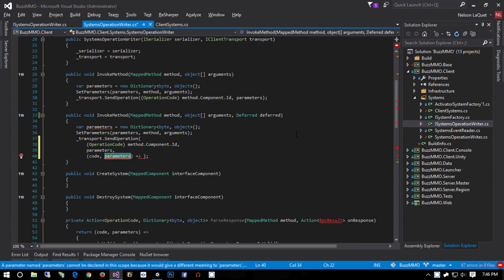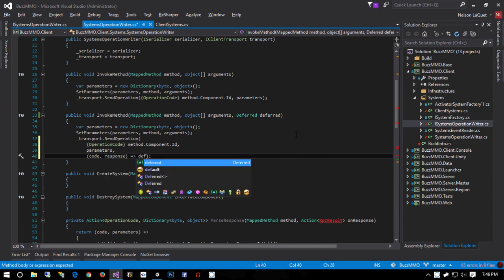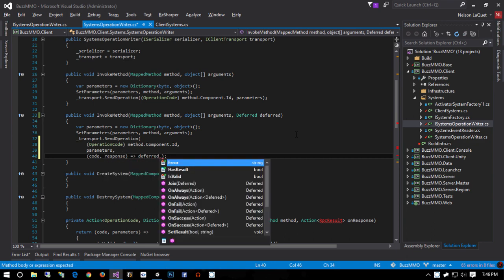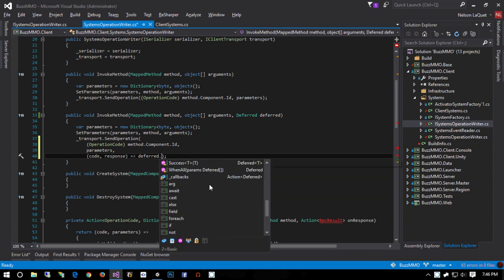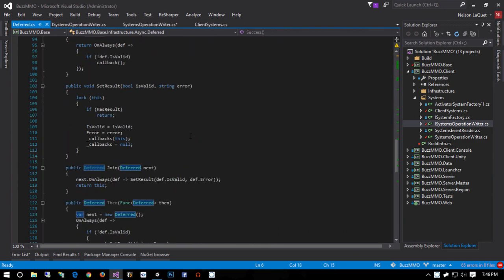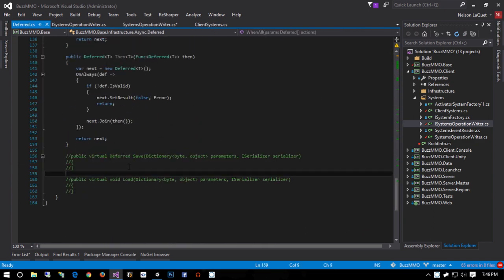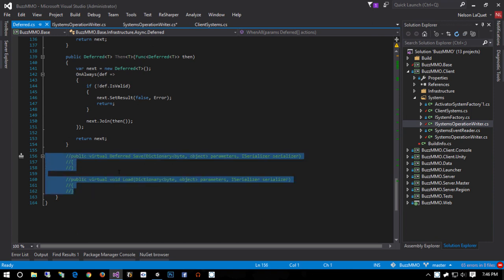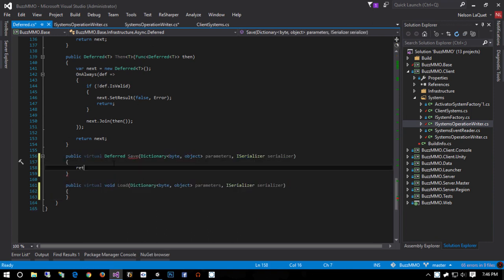That won't work because we already have parameters defined. Let's just say code response. And this is simply going to do deferred dot load. Where's my load? I created a load stub, didn't I? Oh, my save and my load I commented out. Let's go ahead and uncomment those. We'll return null for our save.